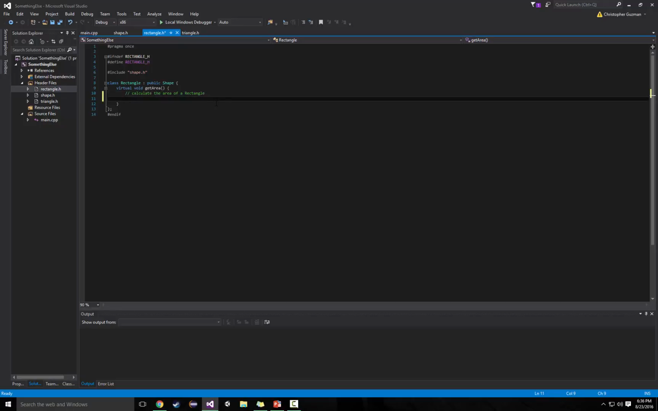So all we want is to get back the area, so we're just gonna cout and write rectangle area equals, and we'll do the math here, width times height, and then our endl. So this is all we need for this one, so we'll move on to triangle.h.